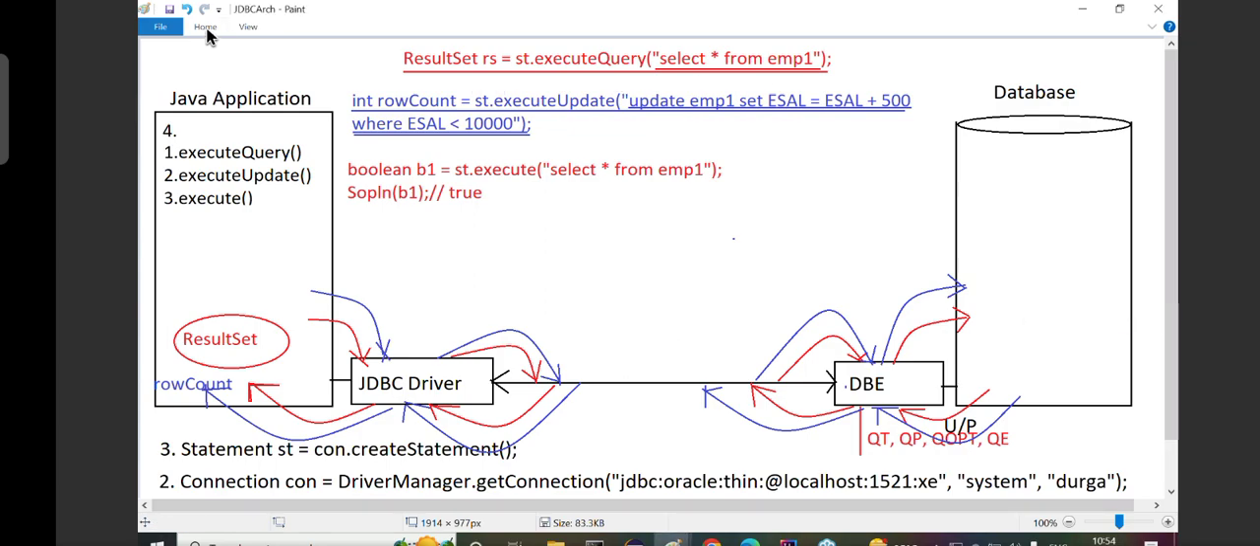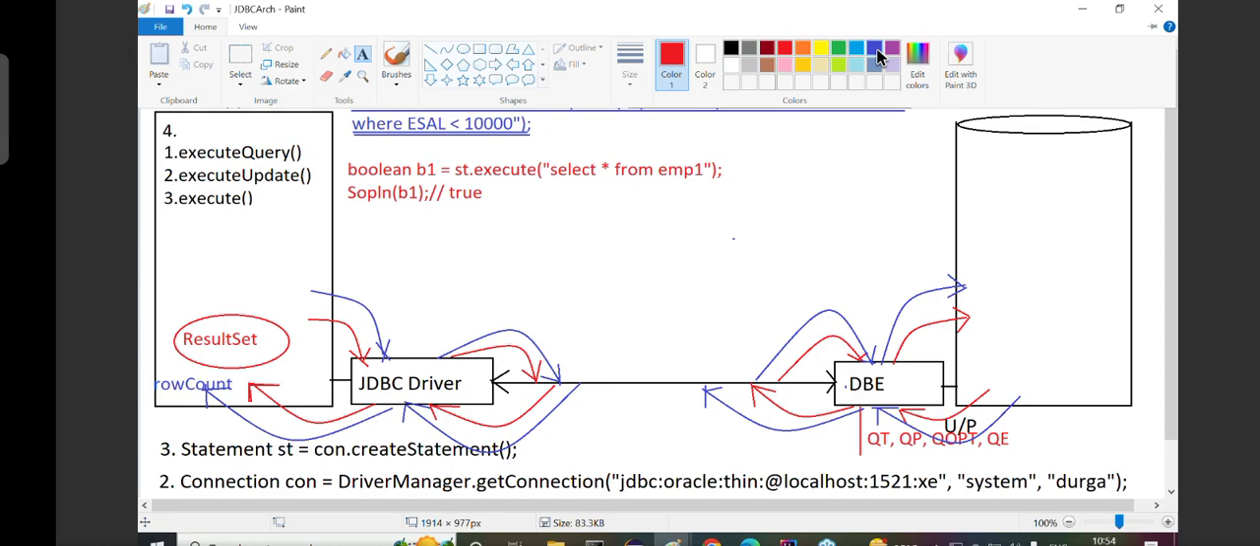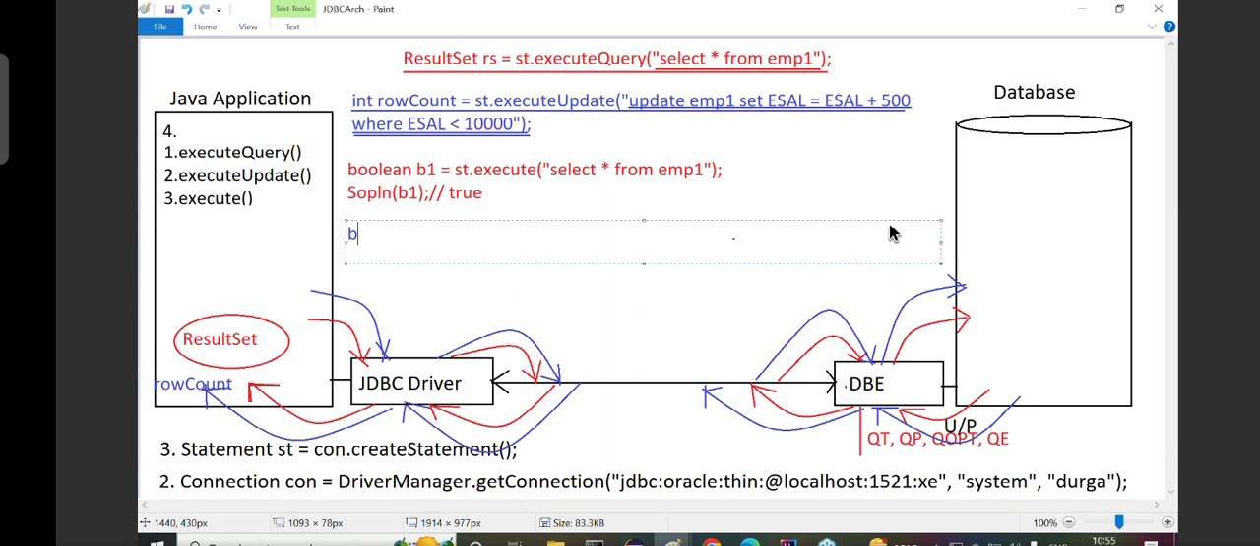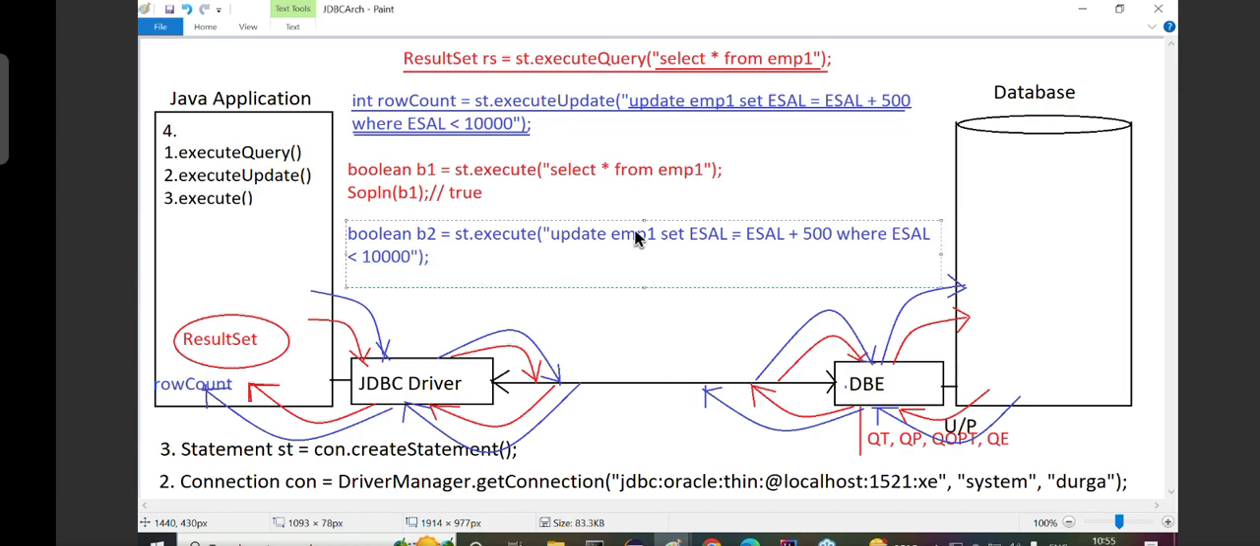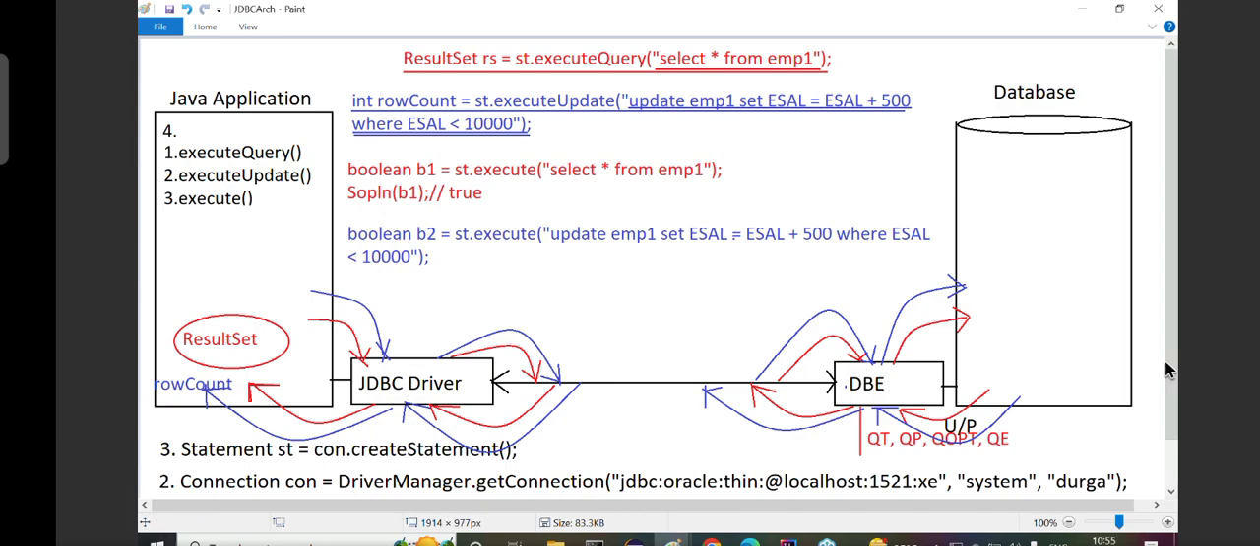After completion of this, then what next one here? Boolean b2 is equal to st dot execute of update emp1 set ecell is equal to ecell plus 500 where ecell is 10,000. This is a query here we have provided. So try to follow these blue color lines.